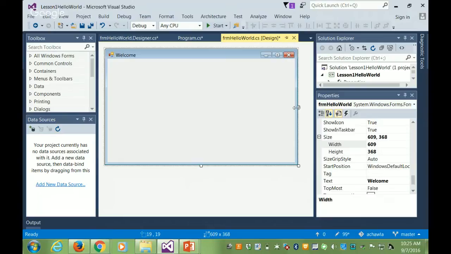So what are we doing? We are changing the values of the properties of my form, like assigning them. It's just easy because the window is right there and I can see things. Right? So instead of coding, I've just assigned 609 to the width and 368 to the height of this object form1, which of course now we've called form hello world, right? That is what we've done. We've changed its name from form1.